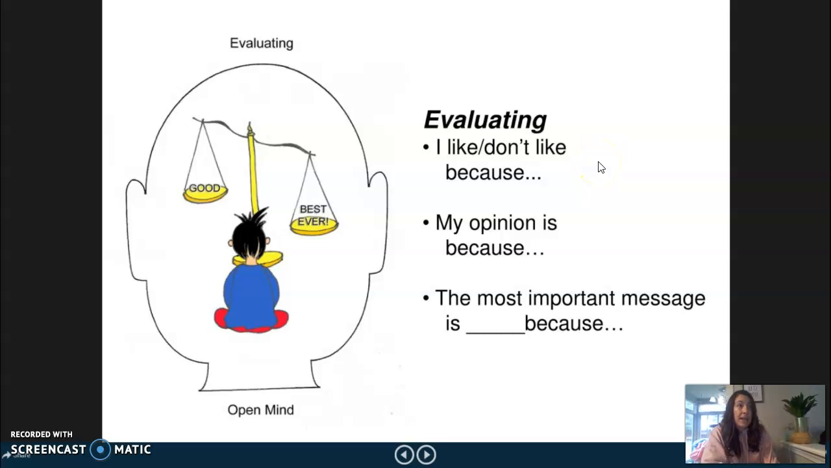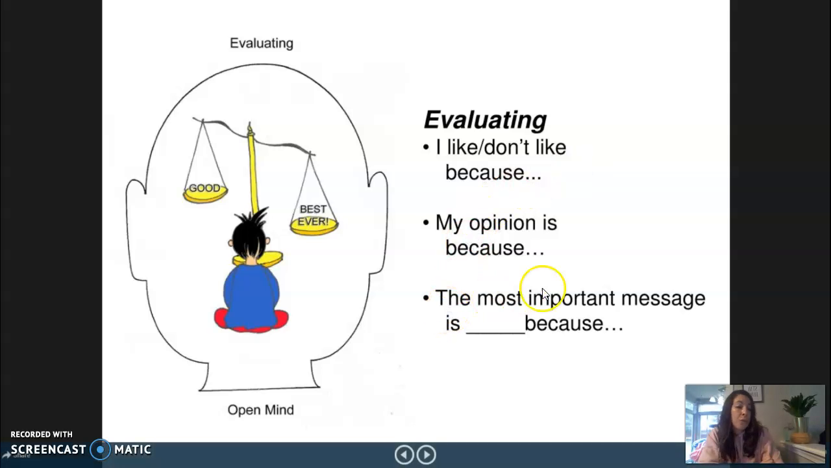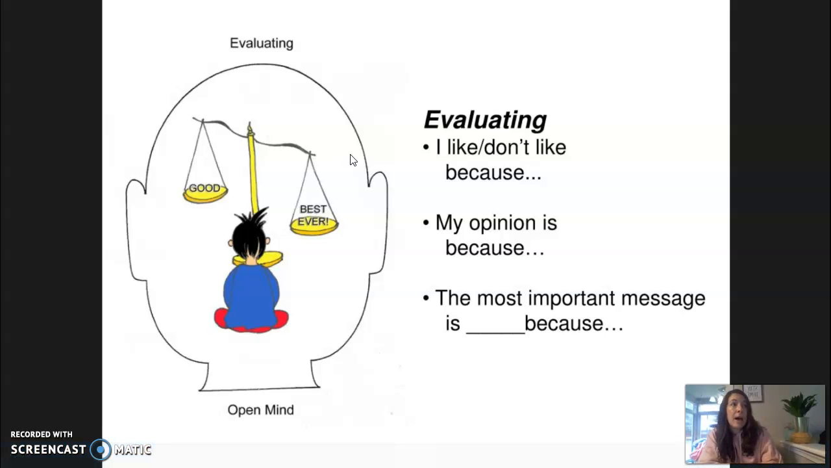Evaluating is the next step here. And that is thinking about your opinion or the most important message or what is coming out of this text. It's okay to not like a text. And honestly, not having everybody love or enjoy a specific text is what makes literature so amazing.